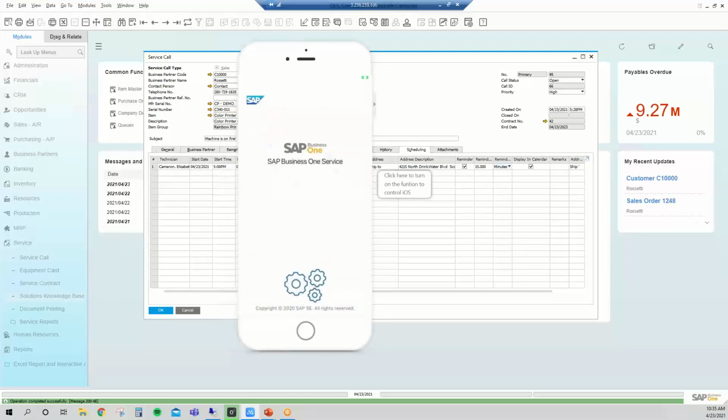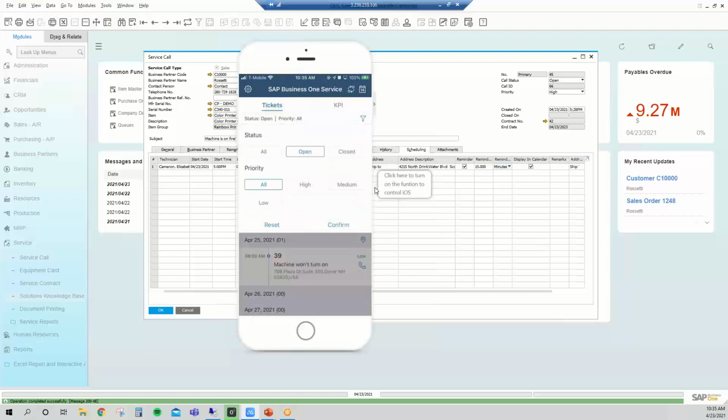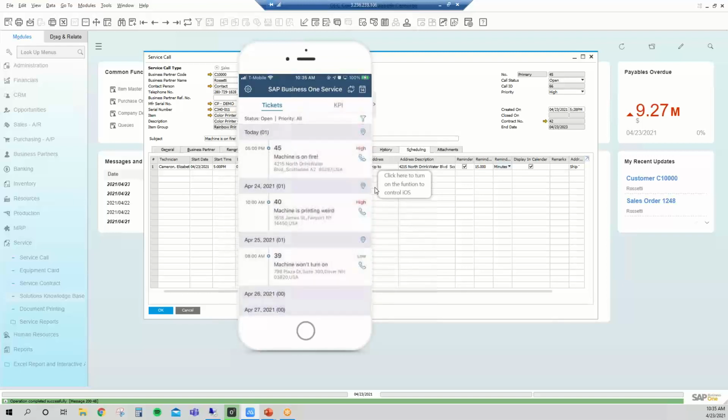But we're going to go ahead and log in with the same credentials we would use to log into the SAP client. And we immediately get to this landing page where we have our service calls, and you can see the service call we just created here. Machine is on fire that we need to deal with, high priority, but we'll get into all that. So we have our calls here listed out by dates and times. We have abilities to filter by statuses, so maybe we want to see all or just our open calls, as well as priority statuses.